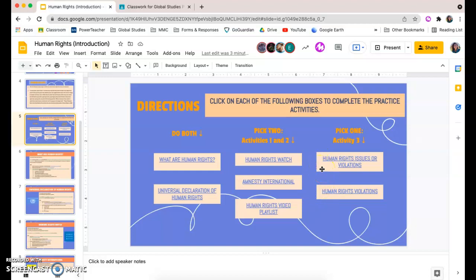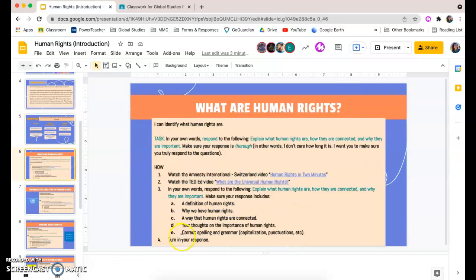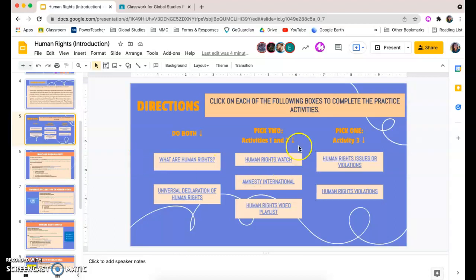There are directions on Google Classroom for where and how to turn these in, and on each activity there are directions on the last step for what you need to turn in. And again, you'll find your directions on Google Classroom for where you will turn each of these in.